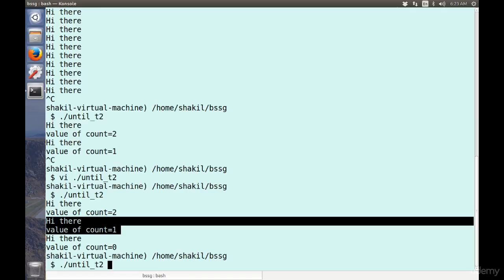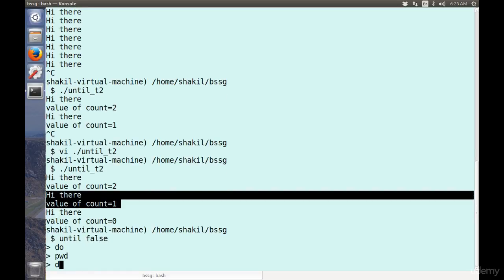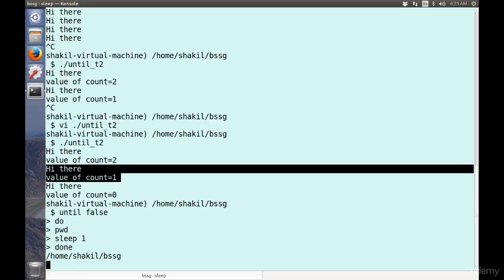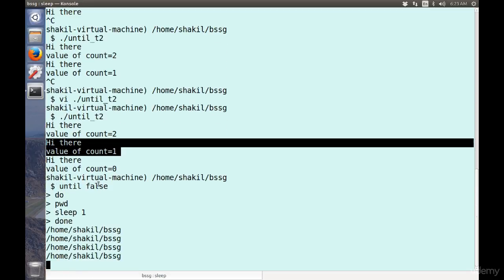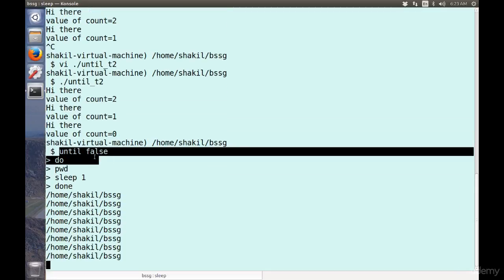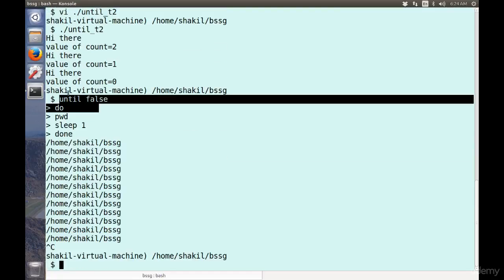In a similar way you can do until from the command prompt, as we have seen for the while loop. You could say until false, do ls -l or maybe pwd, because ls will just cover my entire screen, and say done. Now see, every 1 second it will keep on printing in an infinite loop because I have put until false. In case of a while loop, it should be until true. Until executes only when the condition is false.